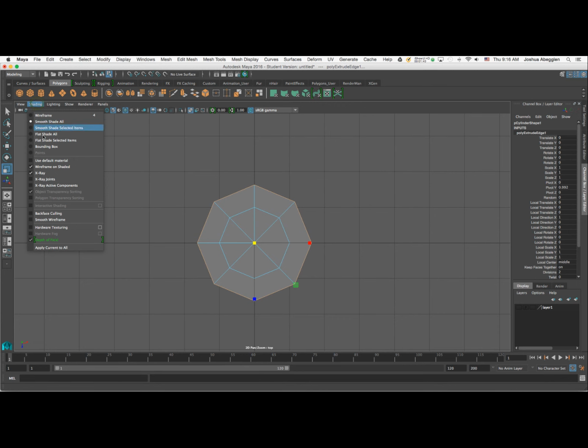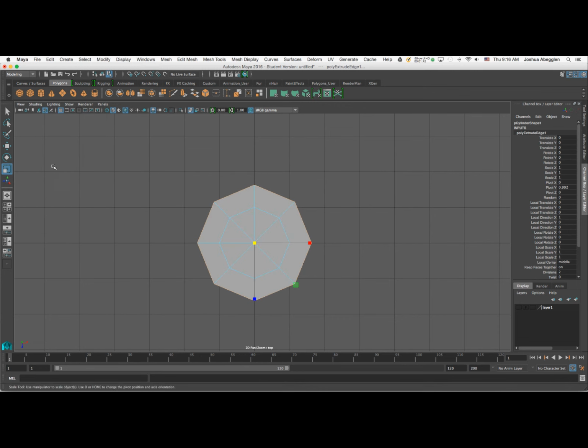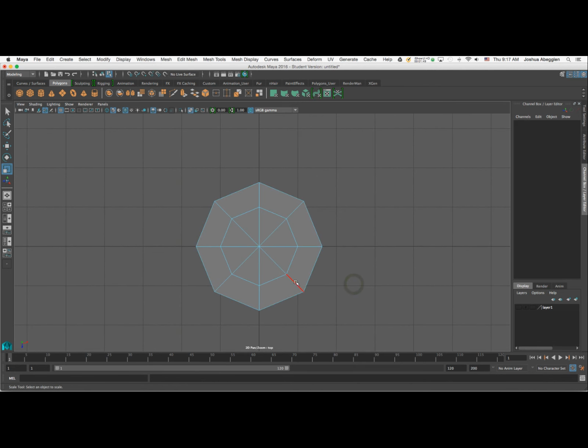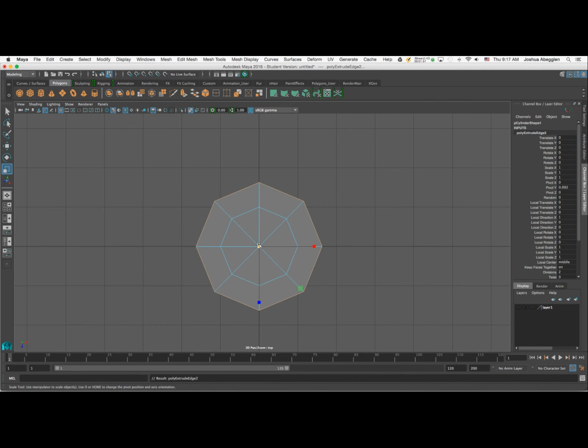Now we can always click on shading and turn the X-ray on, which it should have been on. We should be able to see the grid through that. It's okay. But we want to scale it up about half a unit, and then I'm going to double click on that and hit extrude, press R to get the scale tool, and scale that up about that far.